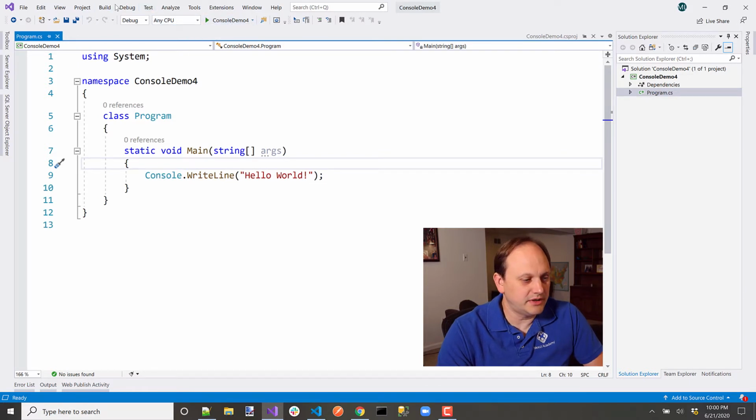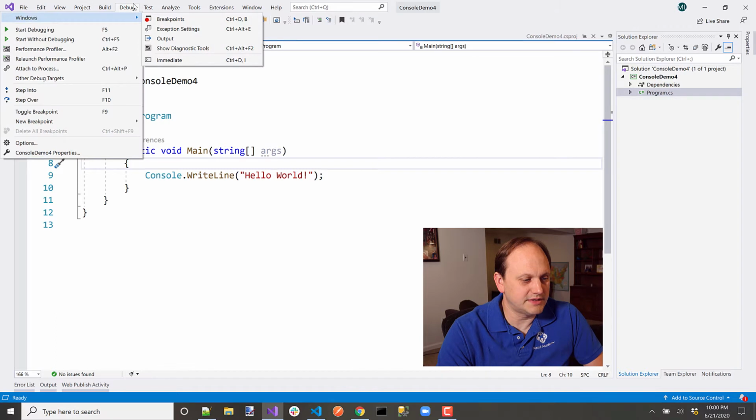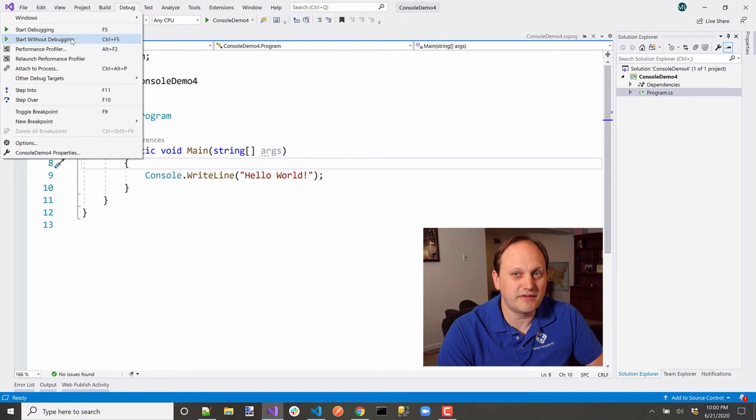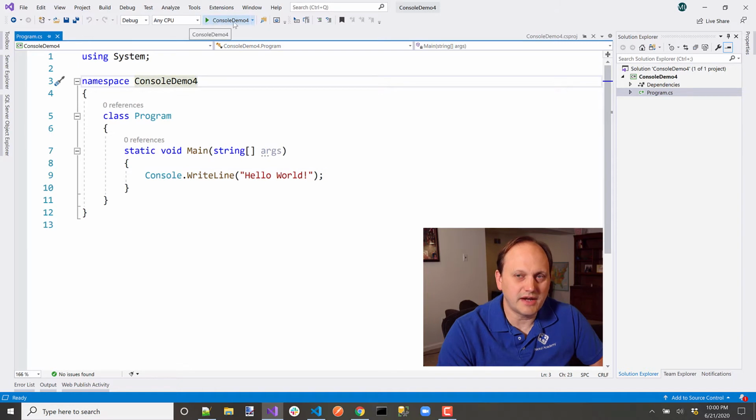There's a couple ways you could do it. First of all, on the debug menu, there is start debugging and start without debugging. Start without debugging is a little faster to get going, but start debugging will let you inspect the internals of the application as it runs and check things out. There's also this green arrow in the toolbar. If I just click that, it will start with debugging.